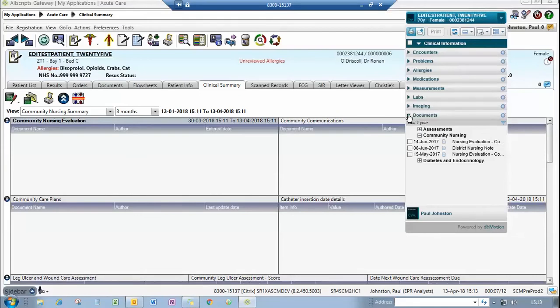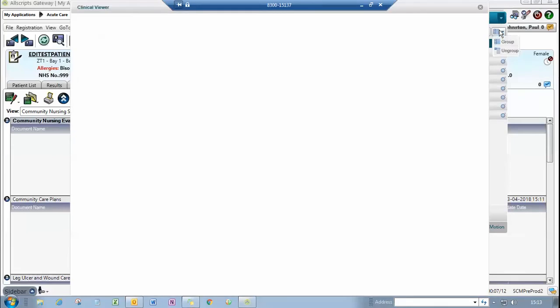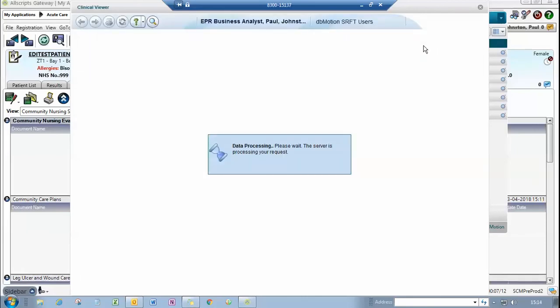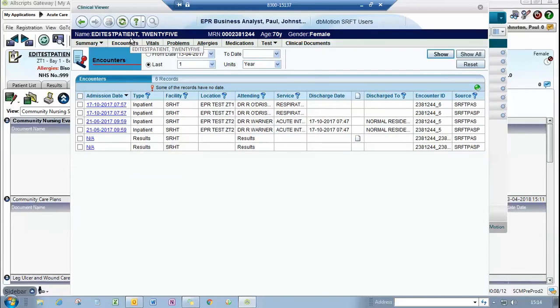This brings us nicely to the clinical viewer itself. The clinical viewer opens in a separate window and gives you a little more detail than you've seen in the agent so far. As you can see, it contains all of the domains that we've seen previously. So it has the encounters domain, which displays with more information than you've seen before.